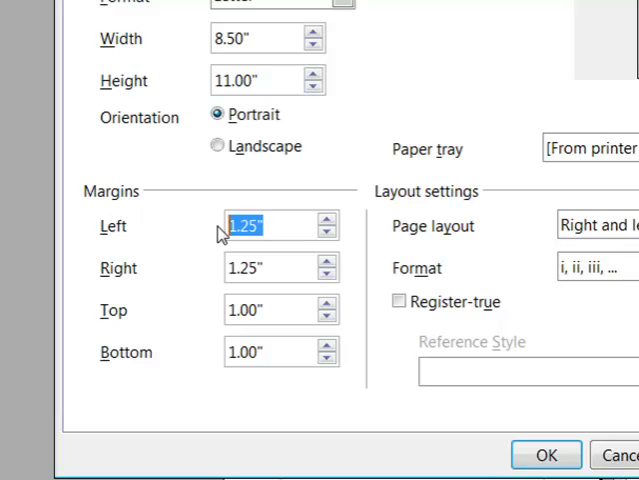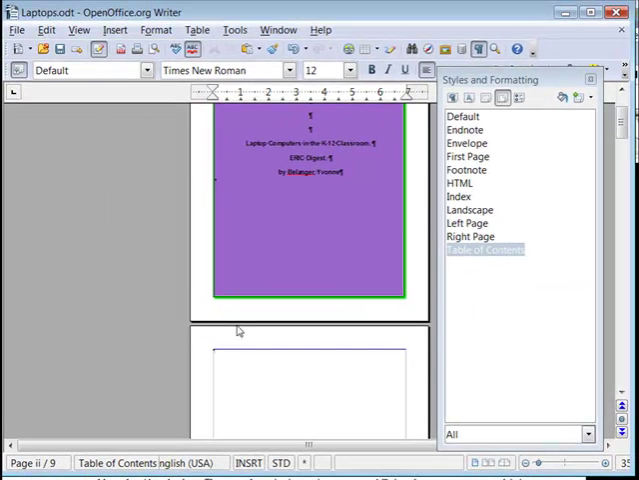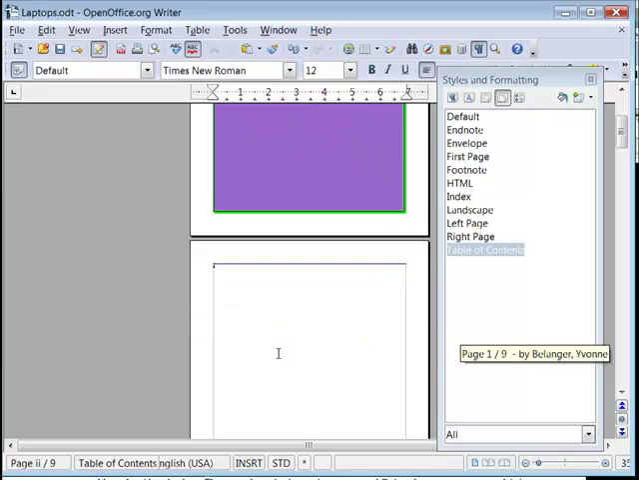So let's just change that to 0.79. And now that should match there. Now we have an equal lineup throughout the document.